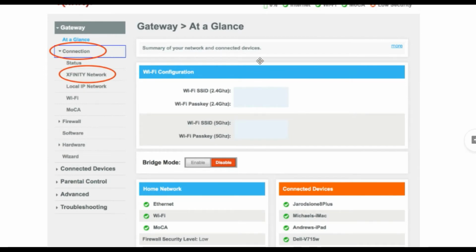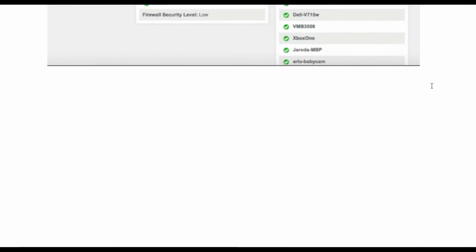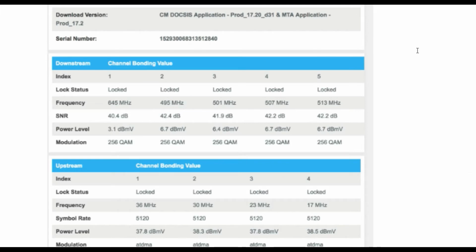All right, after you log in, you'll come to the Gateway at a Glance page, and you're going to go under Connection and then Xfinity Network. By the way, while you're in here, you can do lots of other things like configure your Wi-Fi network or port forward and all kinds of good stuff. Parental controls and all that's in here too.